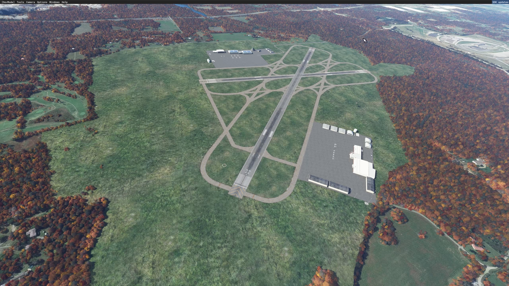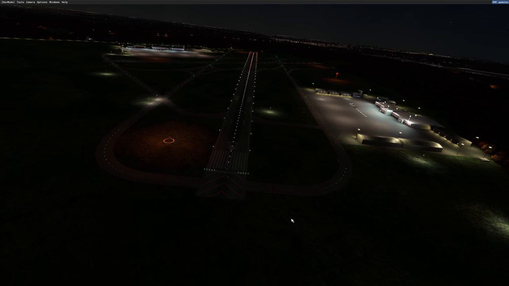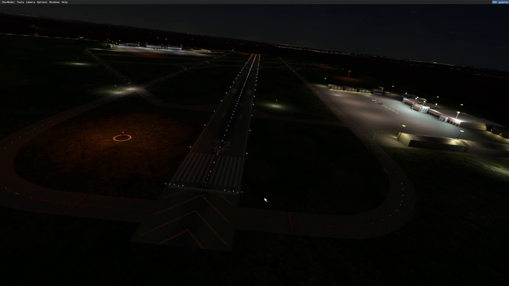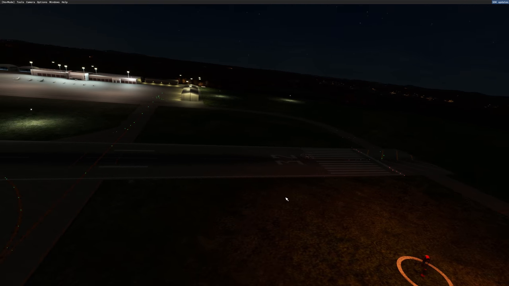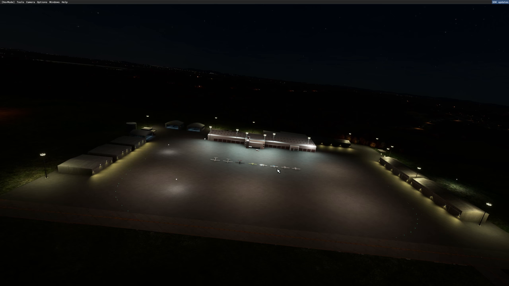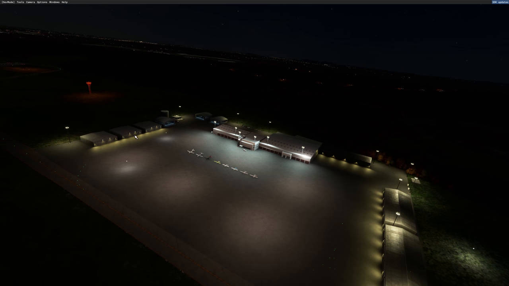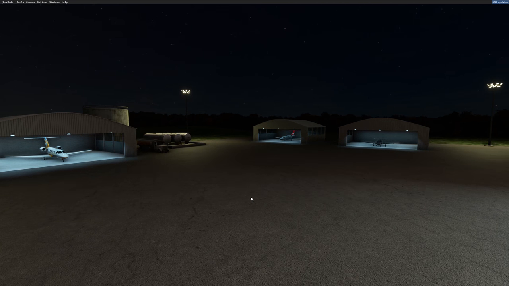So let's turn the lights down and see how things look. The airport lighting looks good. You can see the building lights I added. I really like these airport hangars, and as I said earlier, you can find them on FlightSimDO. I was going to add lighting in the open hangar, but I don't have to because it's already there. So that is a neat hangar.